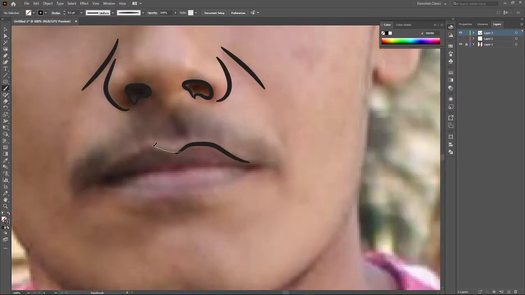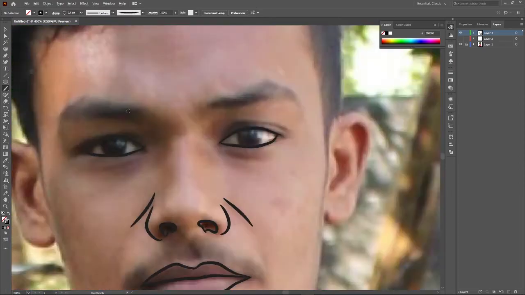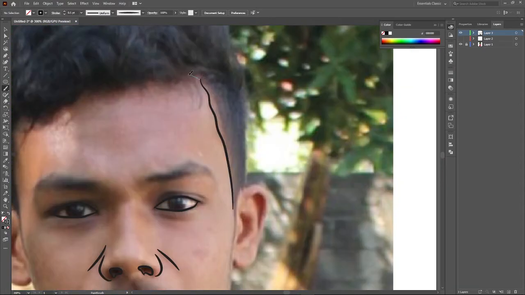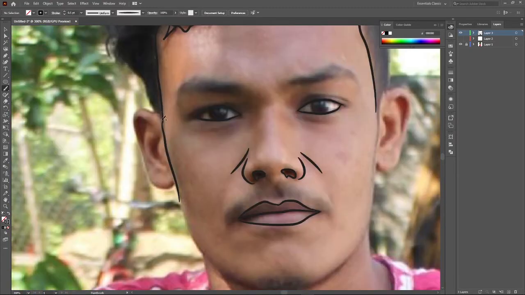Honestly, I am new to this software, so I know only the basic tools. The full process will be done using the basic tools only. You might know fast methods to do this, in that case feel free to try your own methods.